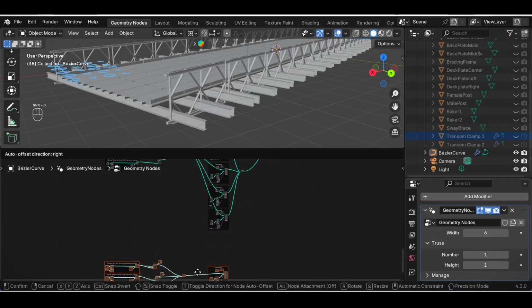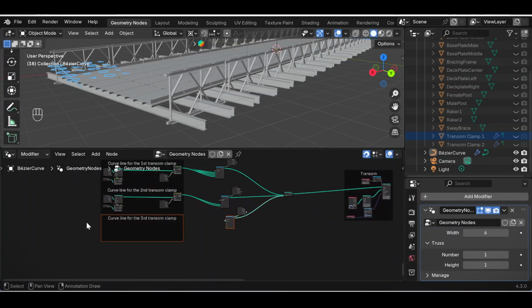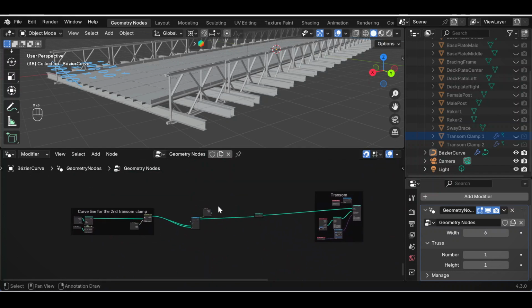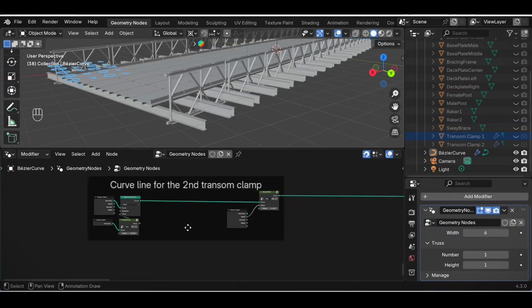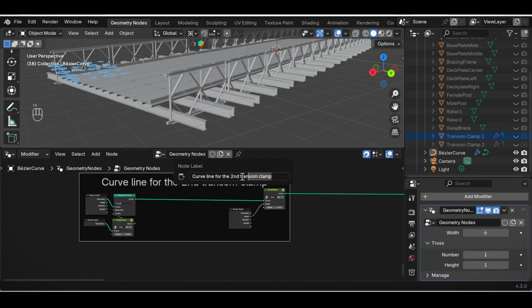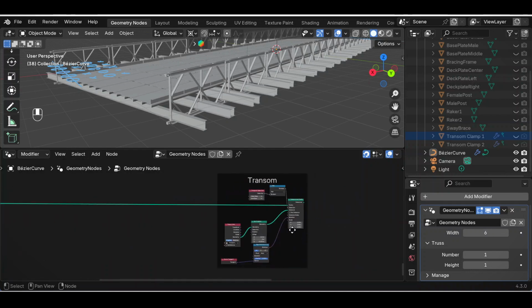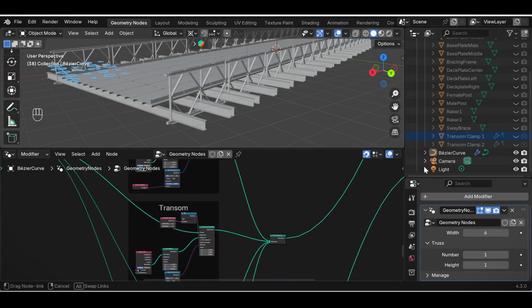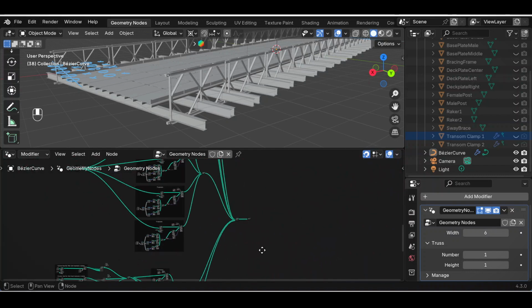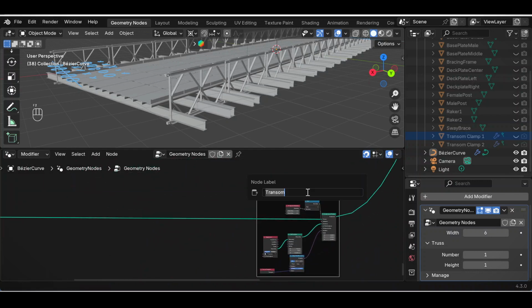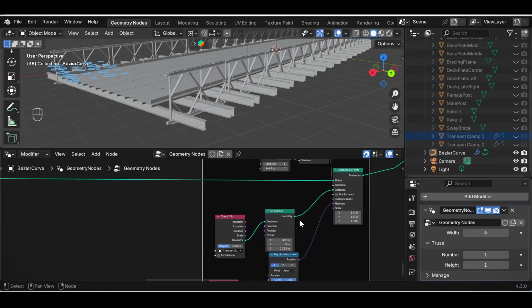Now let's make the Raker. I will copy the same node setup as the transom clamp. I will now delete these nodes and clean up. Select Raker from the collection.